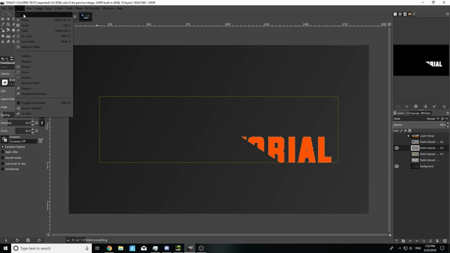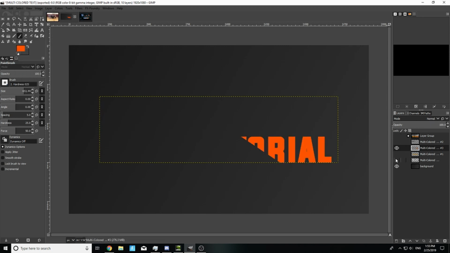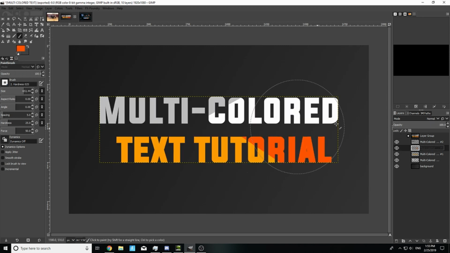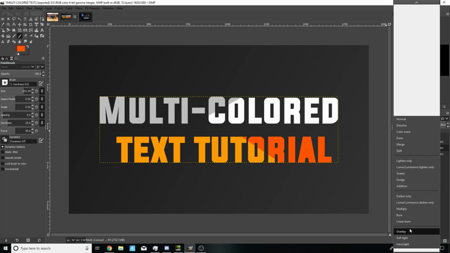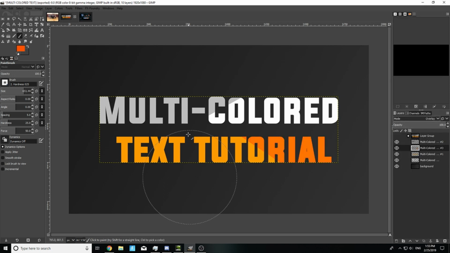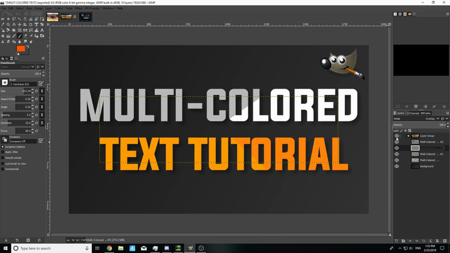I'm going to go to select none, and I am going to turn all my other layers back on. Now you see that's way too extreme, so something you could do is you could just go to overlay, and that blends it in a little bit better. So that's how I made my multicolored text to my image right here. This one's a little bit nicer because I spent some more time on it. I'm just showing you guys the concepts for the tutorial.